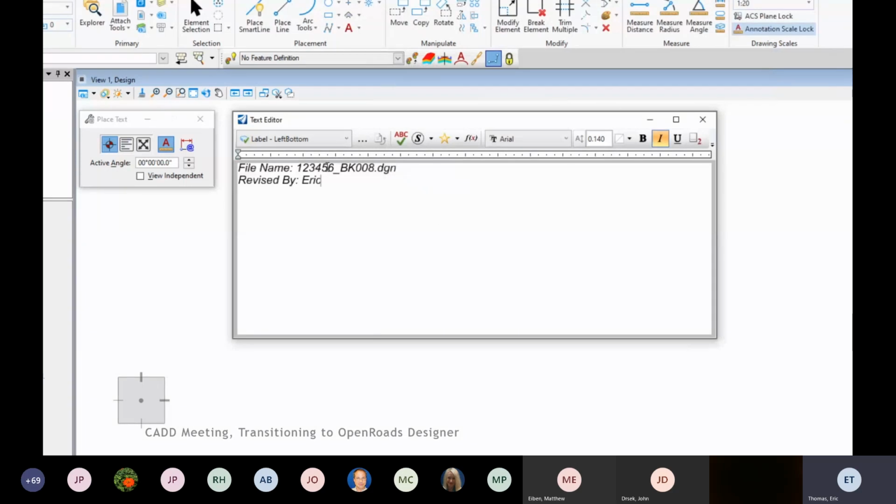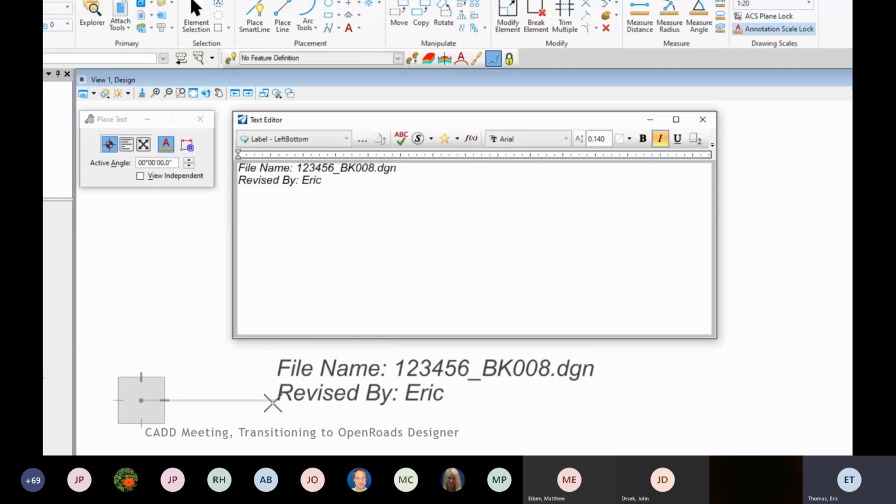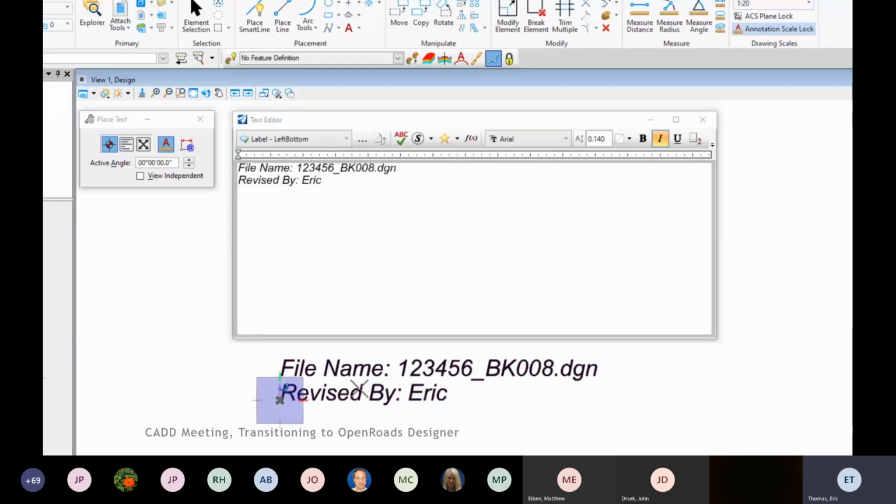So now these are two computed fields that will be updated if any changes are made to the file. So I'm going to go ahead and place the text in the file. And what would happen is if I exited the file, changed the file name, when I get back in, this field would update to reflect the current file name. Or if someone else edited the file, that field would reflect the name of the person who had last revised the file. So that's just a quick intro to fields and some examples using some file properties.